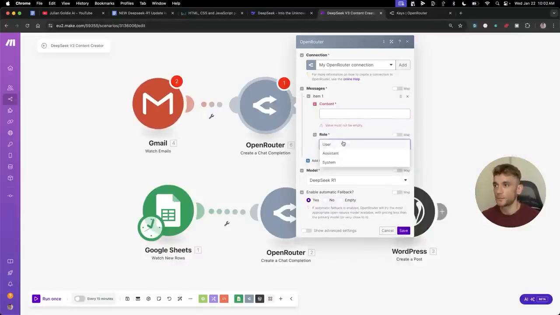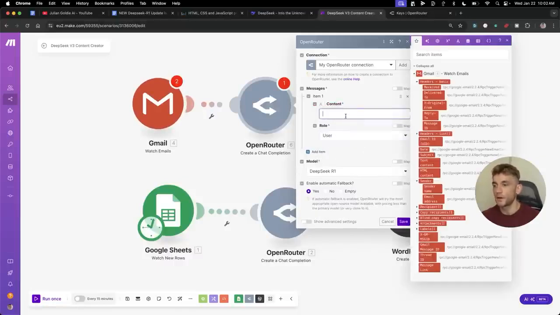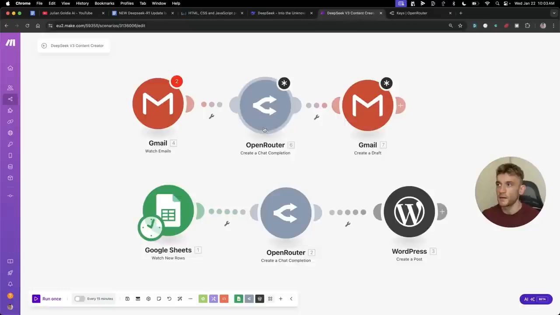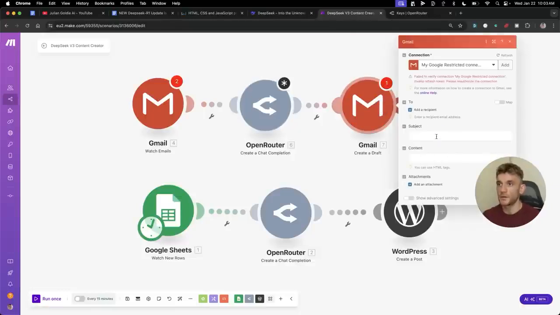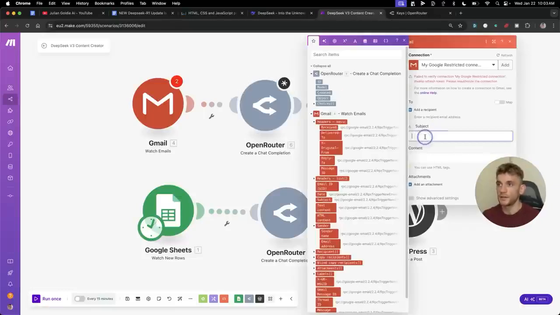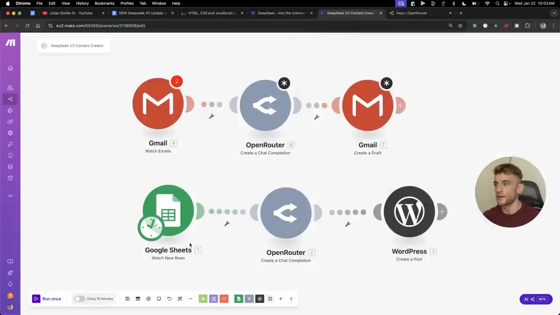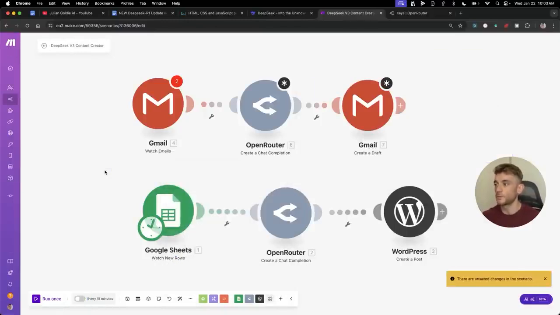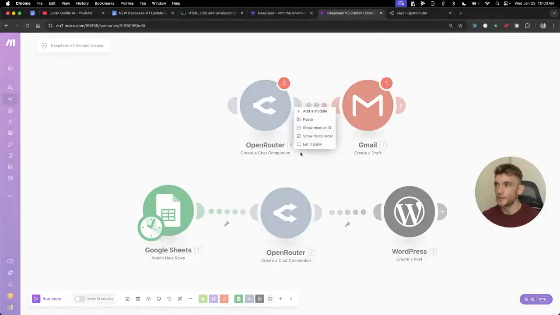And then you would select user, and inside the content as well, you'd be like, okay, an email response for me based on my latest emails, right? And then you would feed in the information from here. After that, you're going to send it over to Gmail. You can actually get DeepSeek to come up with the subject line, the content, boom shakalaka. You just run that. You set this up to run every 15 minutes and the automation is just live and kicking, right? That's basically how it would work.